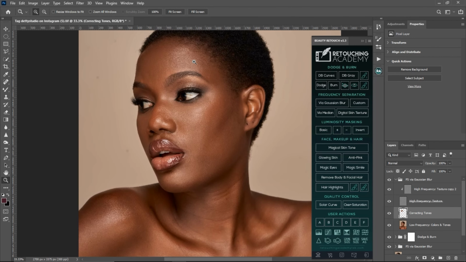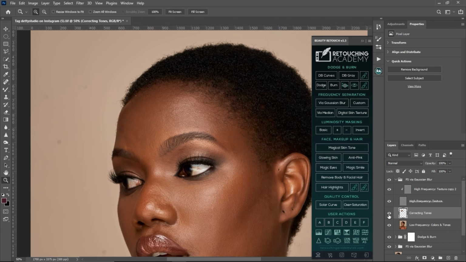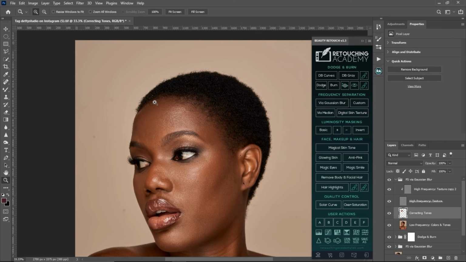So this is what I just did for the forehead. These are before and these are after. These are before and these are after. So make sure you paint your highlight separately and you paint your shadow separately.